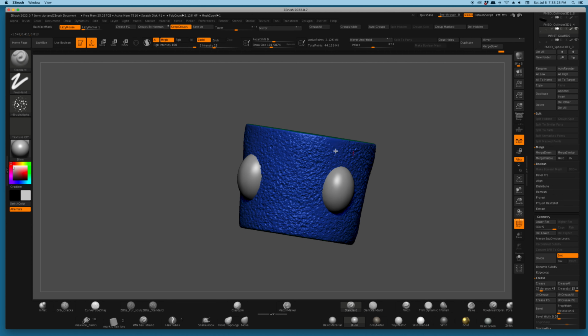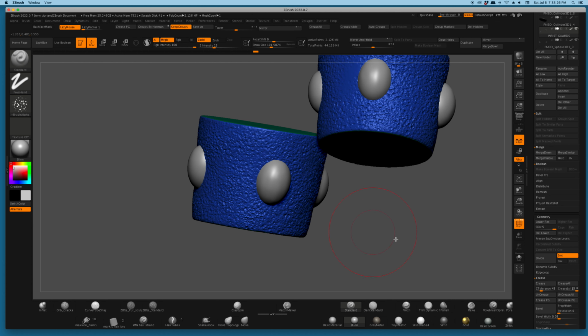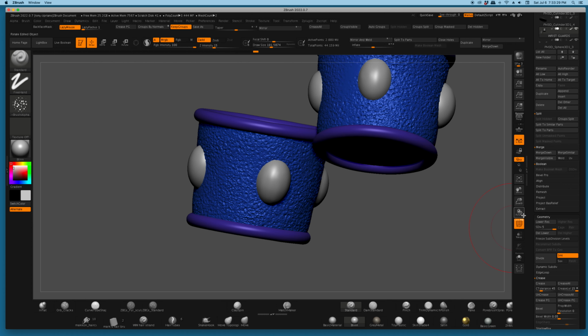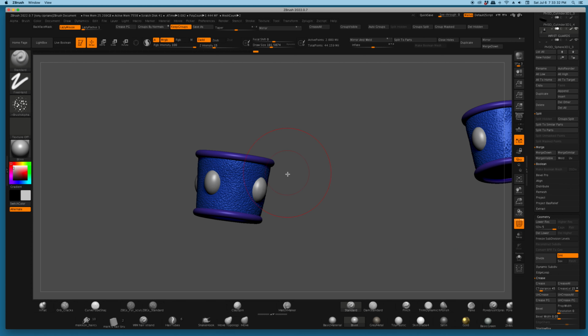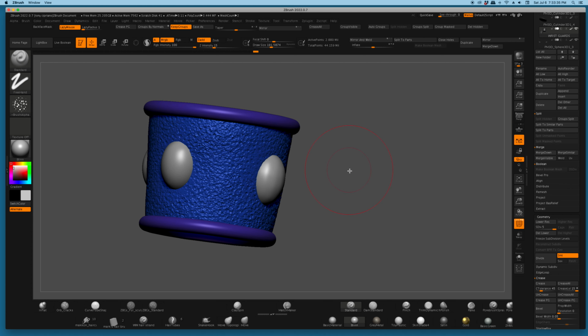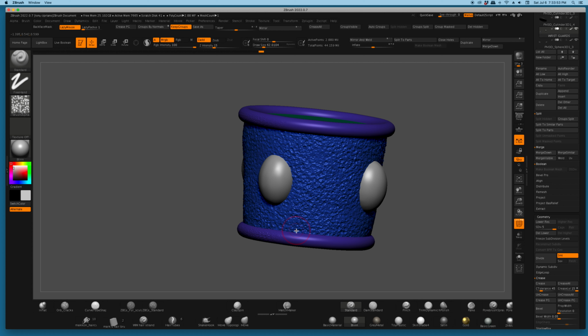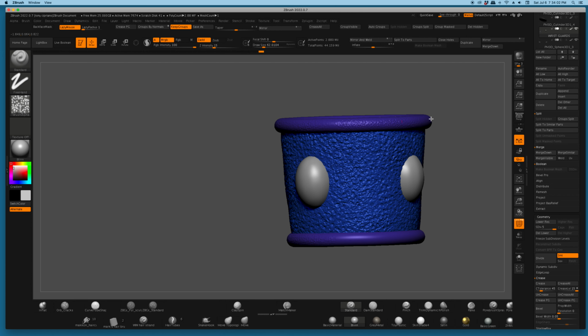Okay. Maybe the rings have a little texture as well, but not so much. Let's try a different alpha on the rings. Be a smaller, pebbly texture. And I think we'll leave the studs, maybe they're jewels or something. We'll leave those smooth. Okay.